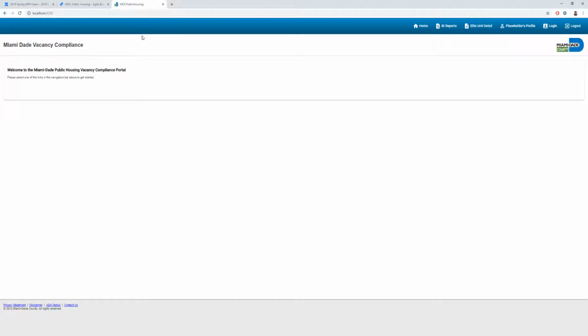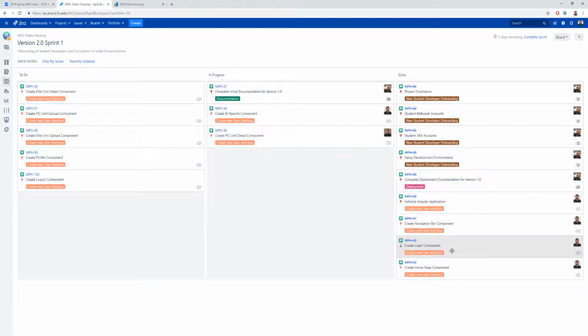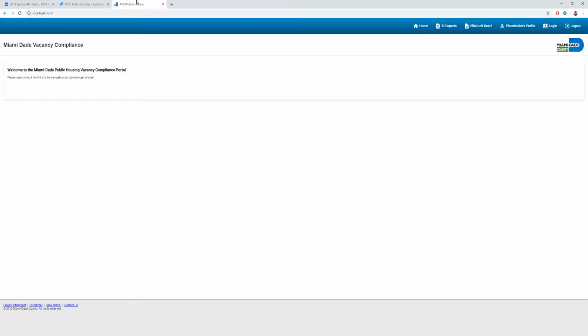As you can see, we're greeted by the executive dashboard using Angular 7 with Material 2. Here, this is actually the home page. So this is story MPH 93, which is the homepage component. Again, mind you, this is all a mock-up of our interpretation of a Miami-Dade website.